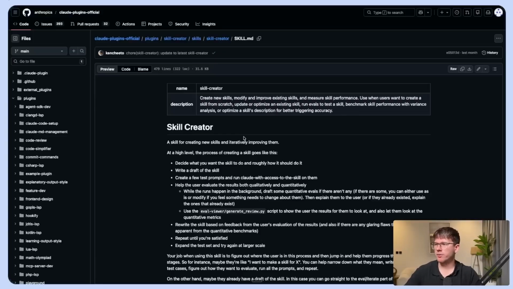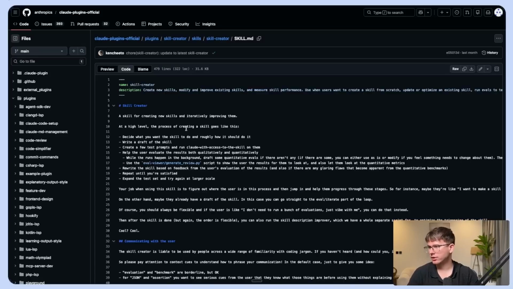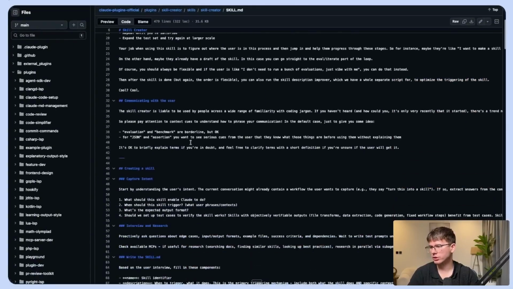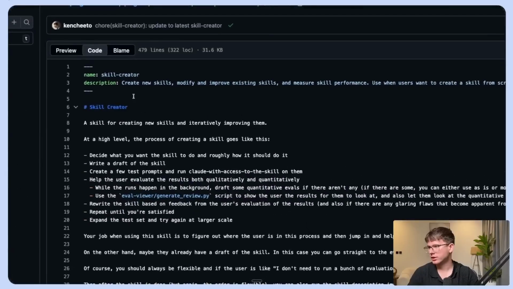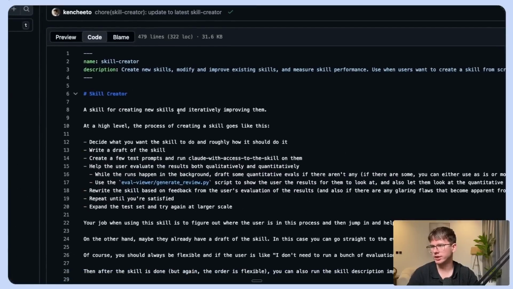Now, where does the skill creator come from? The skill creator is something that Anthropic actually came out and made, which is why we use it all the time. And it's a skill that we can use whenever we're creating skills. So as you can see, skill creator, a skill for creating new skills and iteratively improving them.